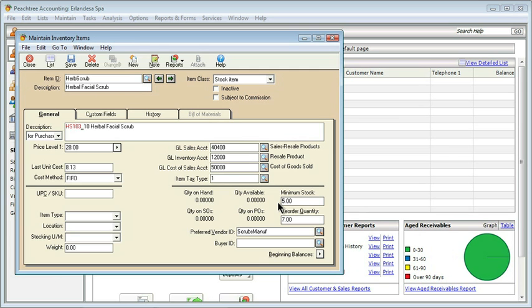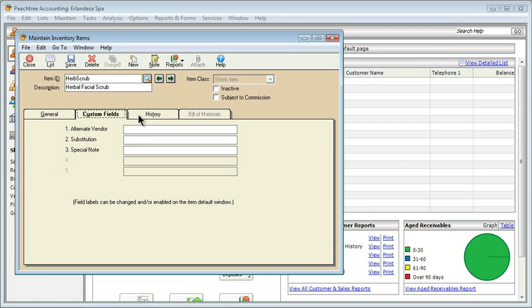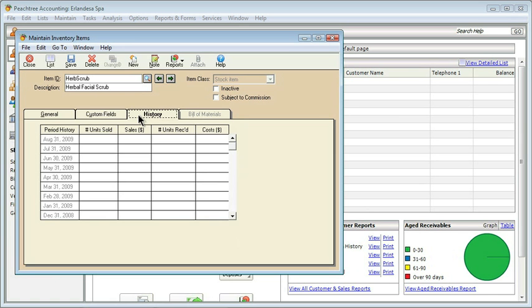The last thing is a buyer ID. This would actually be a person who's on my staff who is in charge of purchasing this item. Obviously, if we want to do the right kind of reporting for that, then we would need to know the buyer ID. Since I don't have a buyer ID, I'm going to leave that blank. That's pretty much it. Again, we could have custom fields and history, but none of those are appropriate.